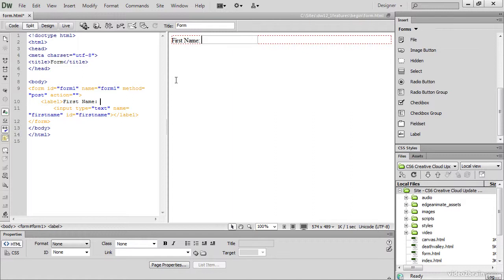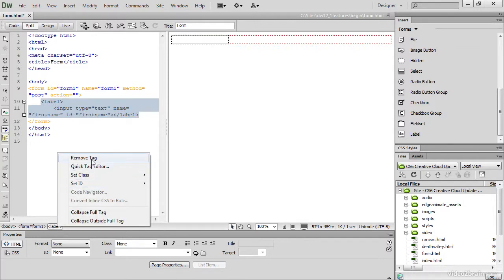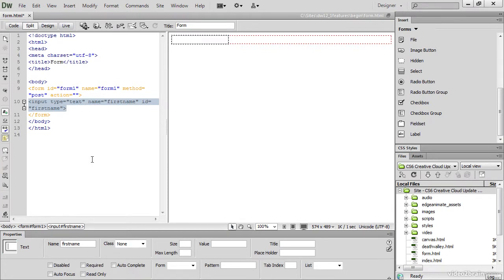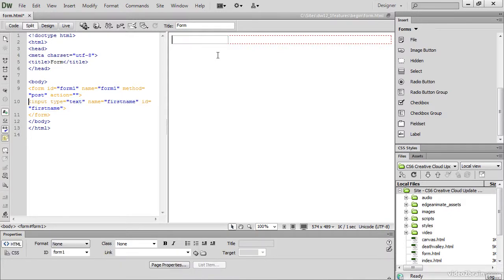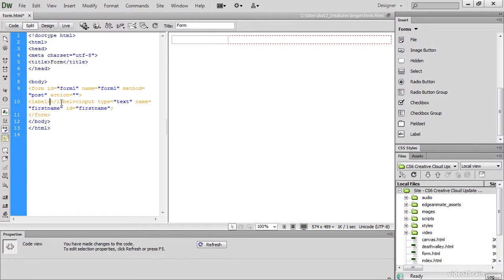So I'm going to go back and delete that, and I'll select Label down here in the Tag selector, right click and choose Remove Tag, and that has removed the label, and I've now still got the input field selected. So what I'm going to do is to press my left arrow once to deselect it and put the insertion point to the left of the input element. Now I'm going to click Label here in the Insert panel, and that has put the label in there, and it's put the focus into Code View. So I can now type First Name there.